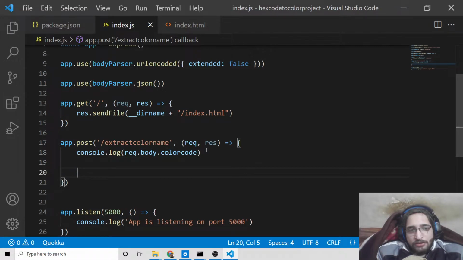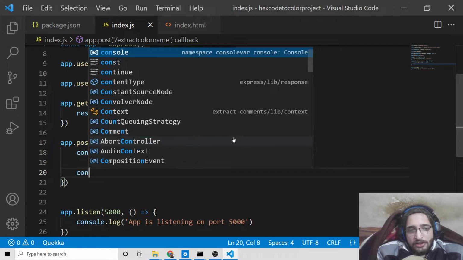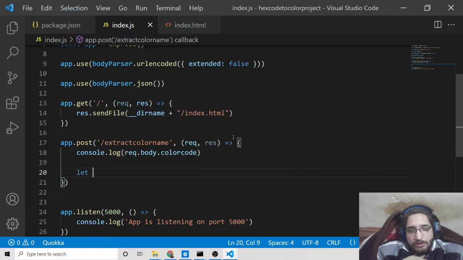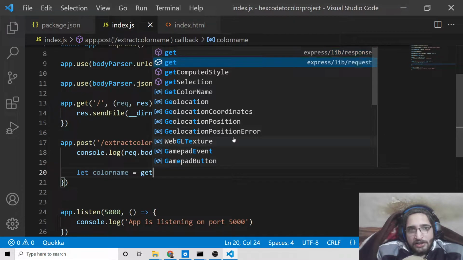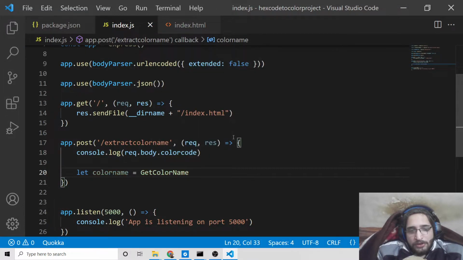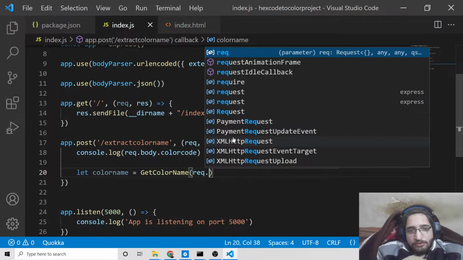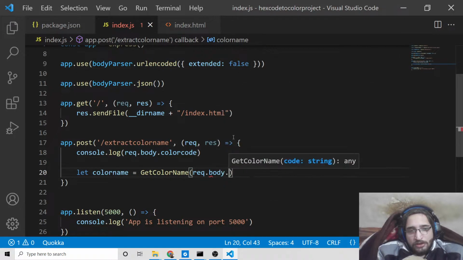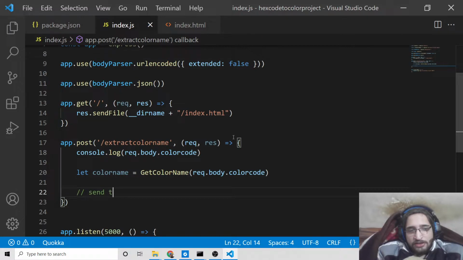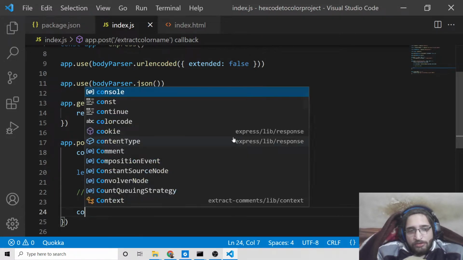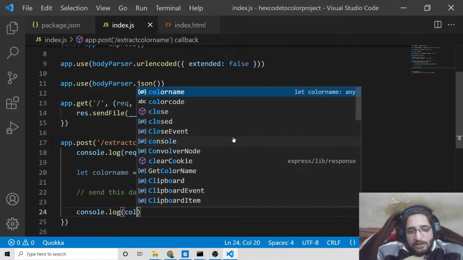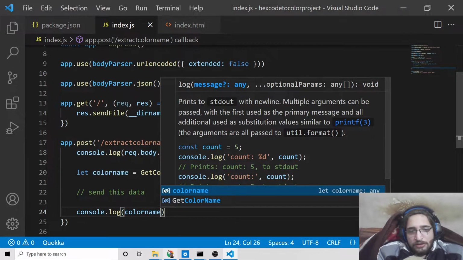Now we simply need to return the data. First of all, we will store the color name. So we will make a new variable color name, and we will call this function get color name and pass the actual color code. That's it. Now we need to send this data. Before that, we can console log it just to check that if it is working or not.